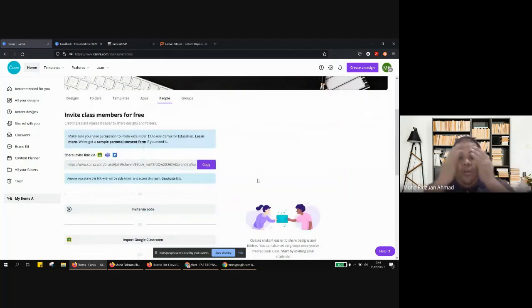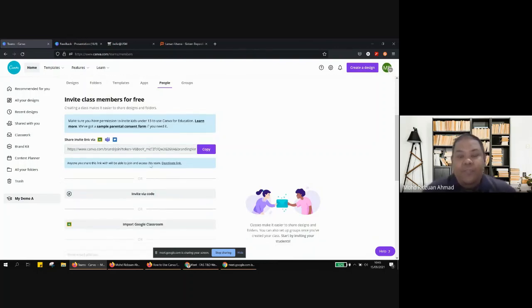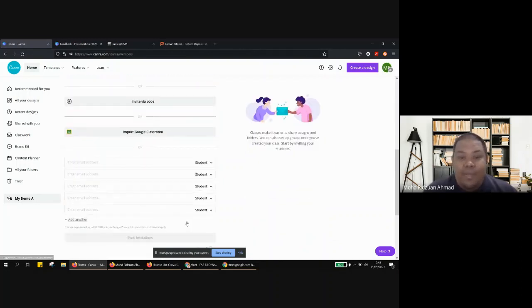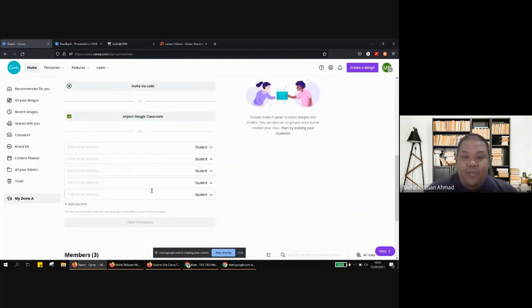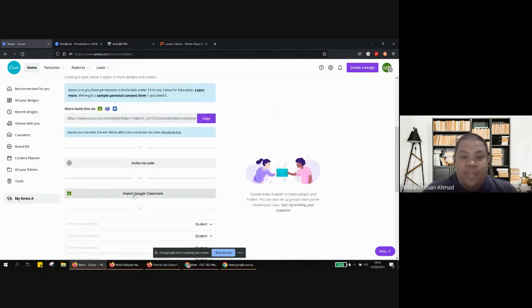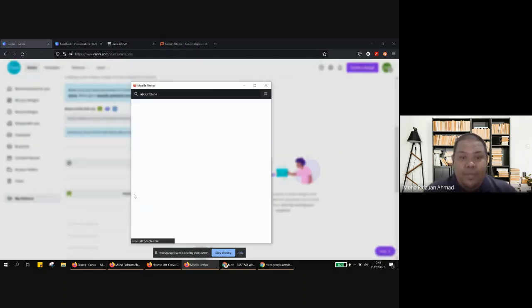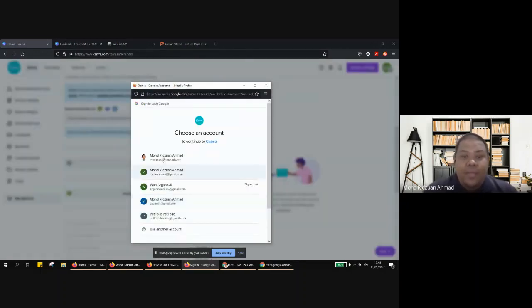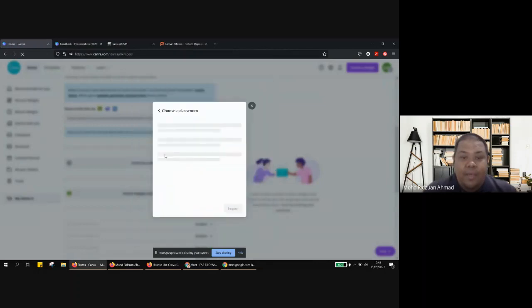For Open Learning, at this moment, the only way we can add people is by sharing the invitation link. There are 2 ways to do that. You can either share the invite link, or you can manually insert the email of all your students. But for those who are using Google Classroom, you can just import directly from your Google Classroom. So in this case, I'm going to import from Google Classroom. Just choose your Classroom account.